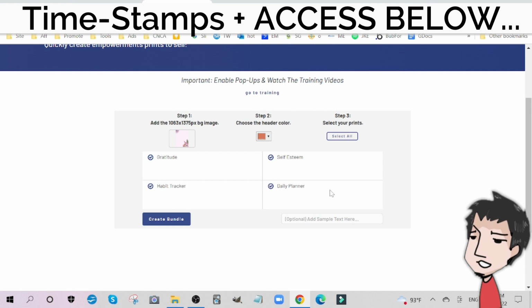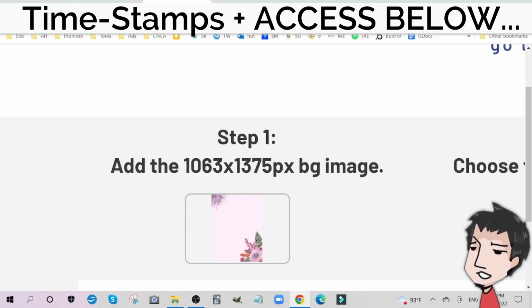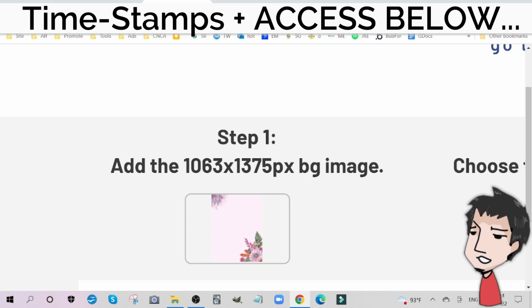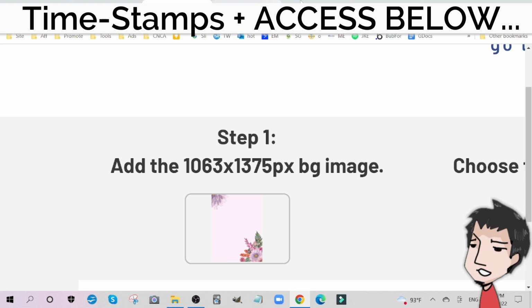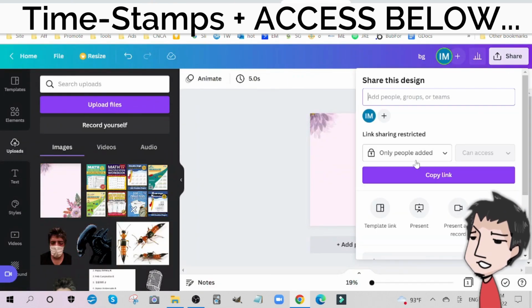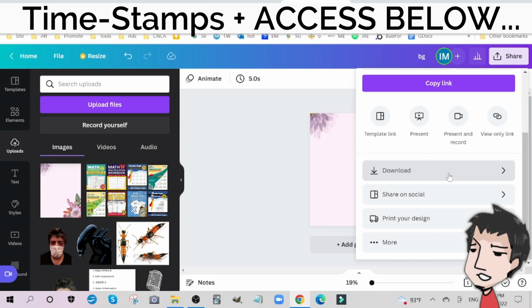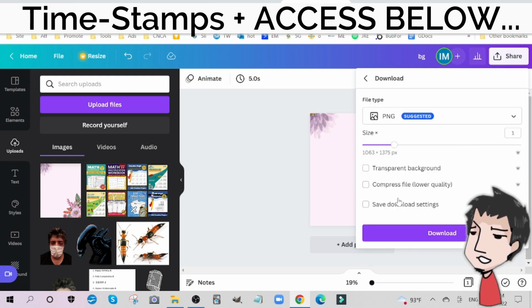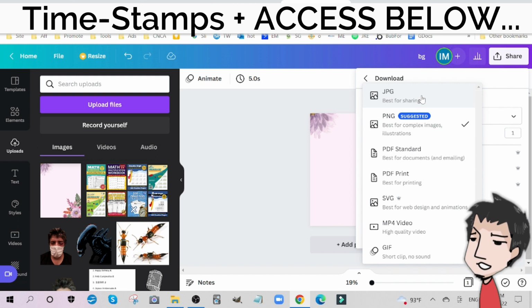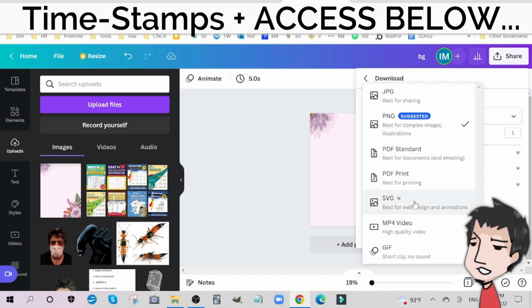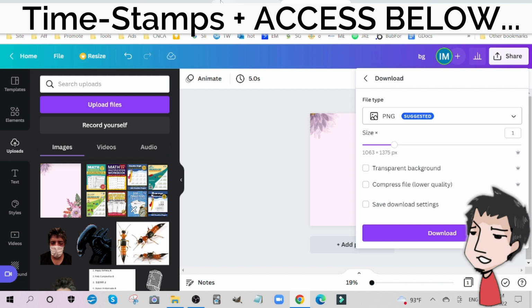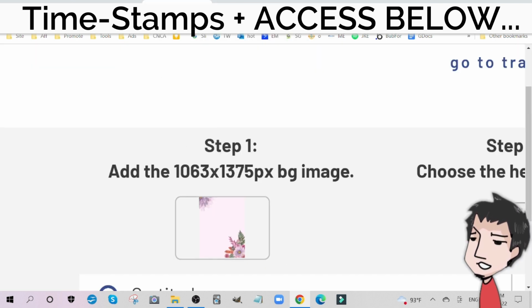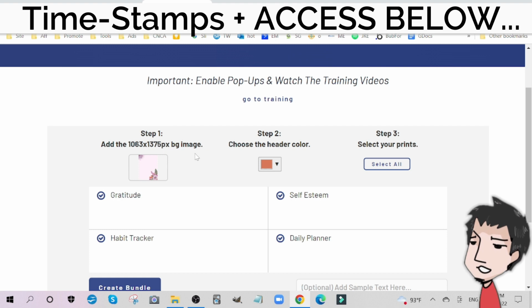So for example, Crispy Prints, I require a 1063 by 1375 pixel dimension size, okay? And I also recommend, if you can, to use a vector graphic, okay? So if you go to downloads here, you have the option PNG, JPEG. PNG is pretty good, but recently I've been using a vector graphic. That means it can scale without distorting quality, okay? And of course, Crispy Prints allows for vector graphics, which is really cool, okay?